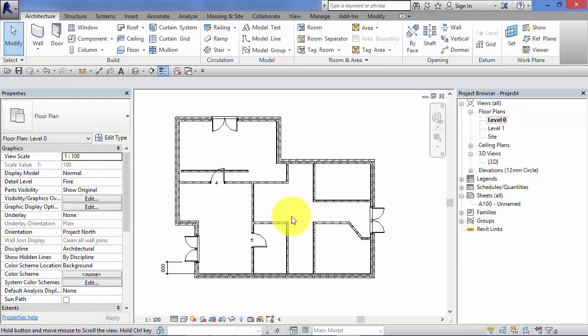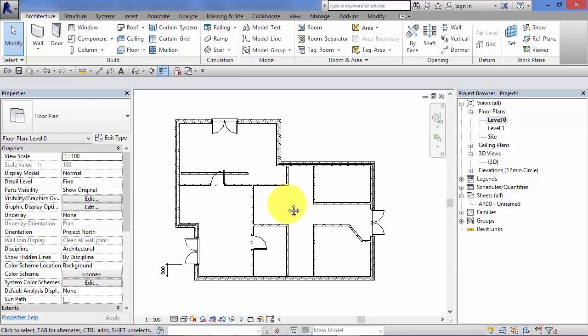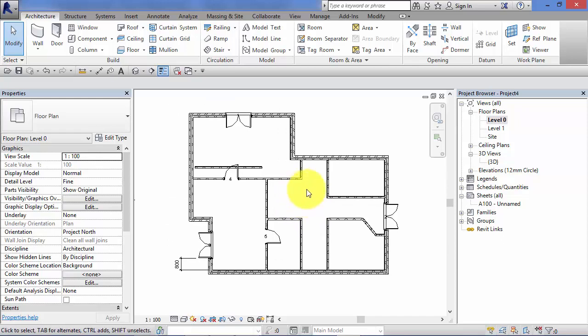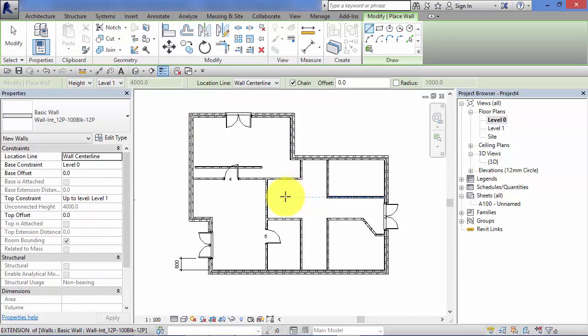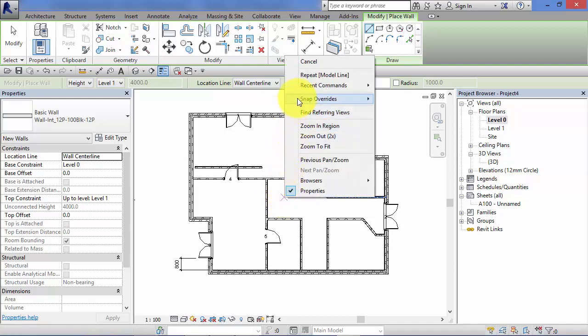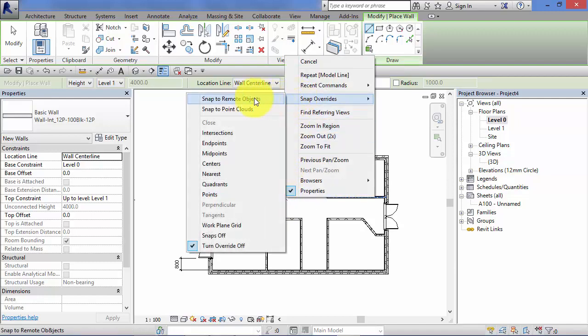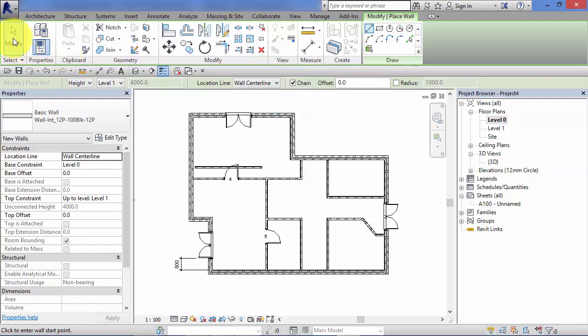By default, snaps are turned on. You can override those snaps. So if you don't want it to find a certain snap point or only find a certain snap point, you can do so. Again, if I select wall and before I search for a snap, if I right click, I've got snap overrides, so I can tell it to find a particular snap. Just going to cancel out of that for now.